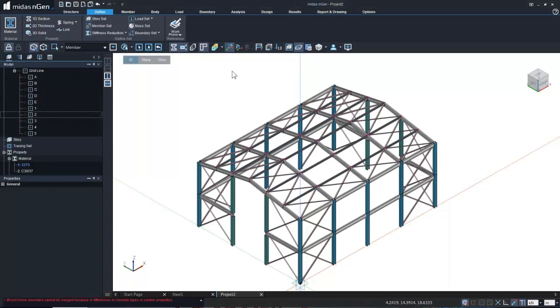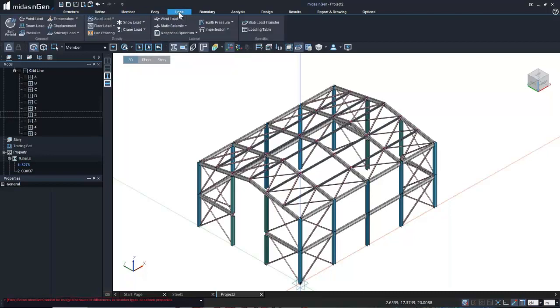Alright, we are back. So we are going to be defining the load sets. Load sets were defined. Now we'll go ahead and apply the loading. The dead load, live load. We'll apply wind load, seismic load as well. But for wind load and seismic load, the load sets are automatically generated. So we need not worry about that part. Alright, so let's go ahead to the loading.